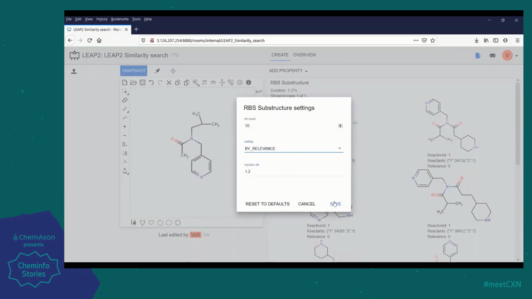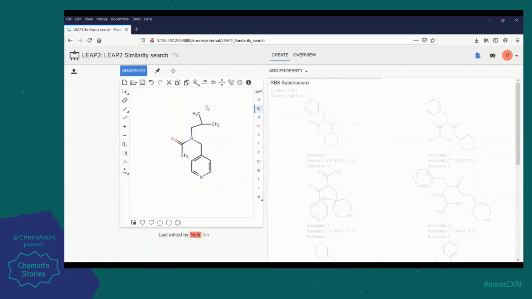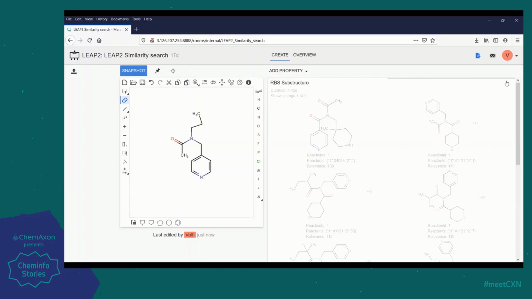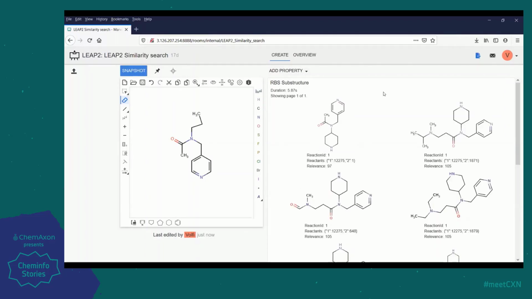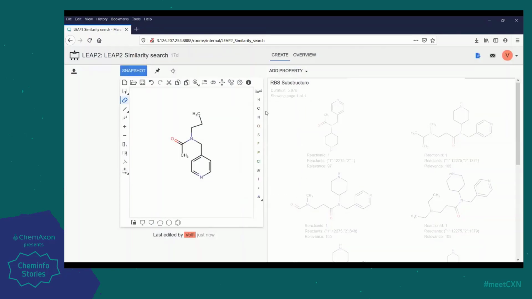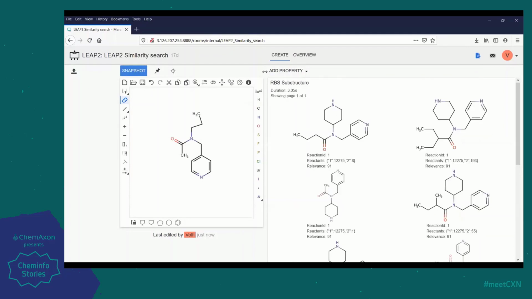There is one that is by relevance, so the hits are sorted by relevance, and it's a perfect relevance calculation. So it's the same as if you enumerated the whole structures, and sometimes it's slow. Now it's 5 seconds. It's still easy to wait for that, but for some cases, it might take longer. The hit as you draw feature, so as you draw, you get the results without any clicks. It works here. So if it takes too much time, there is an estimated relevance which combines the quickness of the not sorted case with the relevance sorting. So it's sometimes somewhere in between.